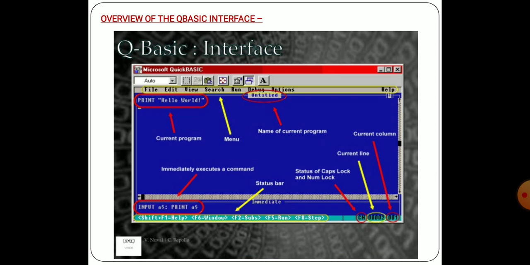Now we will take a brief overview of the QBasic interface. The interface has the following features. The current program is displayed in the middle of the screen and covers most of the QBasic. The menu provides most of the operations for the QBasic editor, such as opening a file, pasting text, and searching for a string.